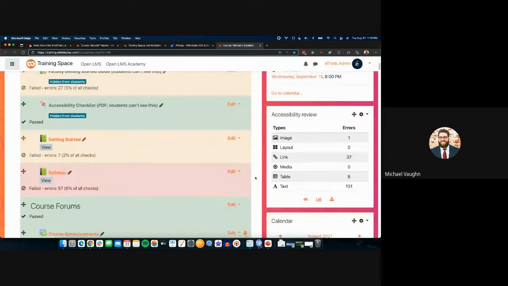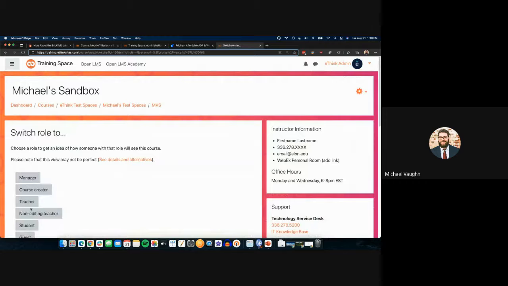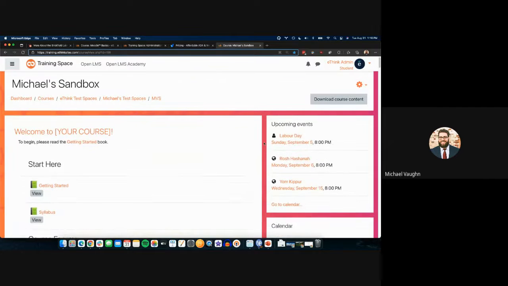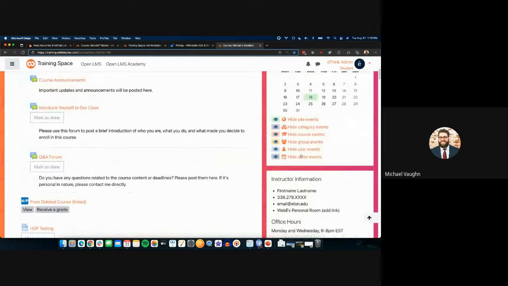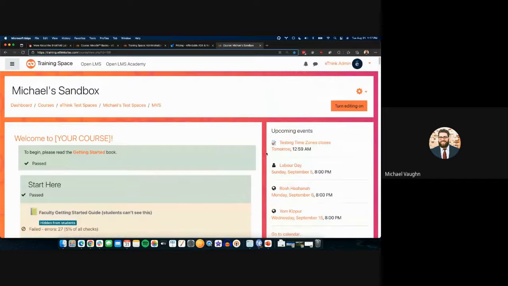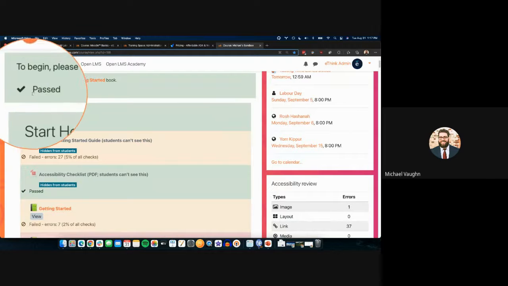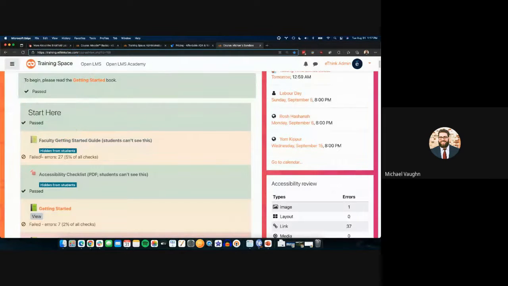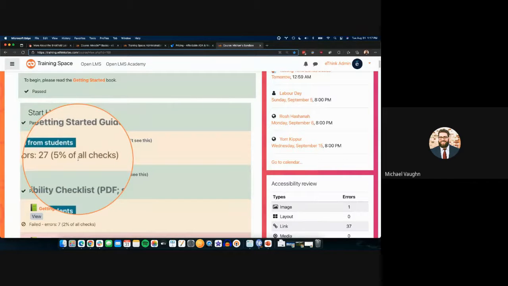And just to reassure everyone, I'm going to switch my role over to student. And see, it's gone entirely. In fact, I can't even see the accessibility review block. That is only visible to instructors and administrators. So none of that content is going to be present for the learners. This is exclusively for instructors and administrators. So you get this heat map that gives you a color-coded indication as well as labels as to whether a section passed, if it failed, how many errors there are, and what percentage of all errors that happen to be.